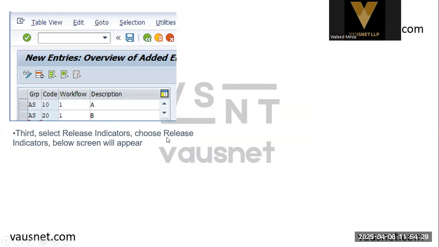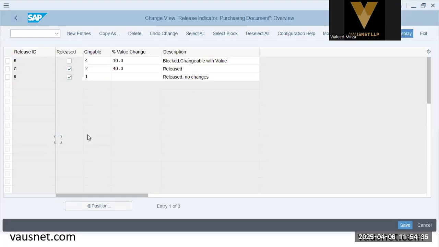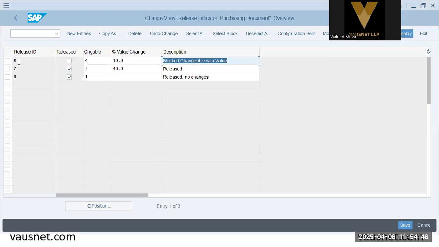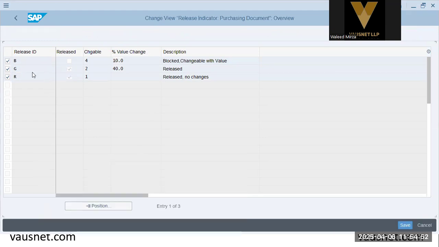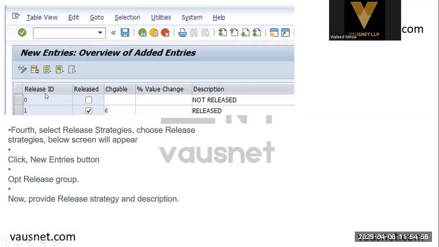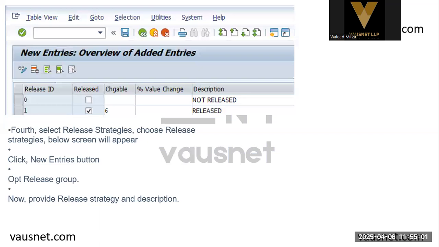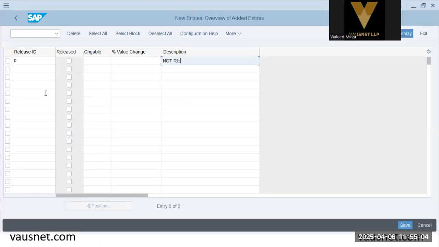Release indicator. Okay, 10 21 AS. Third, select release indicators. Choose release indicators. Below screen will appear, which is this. Enter release ID. Release ID is BGR. Over here at this level, we have release ID 01. Okay, let's delete all of this. Delete. New entries. New entry is 0, is not released, changeable, value change. Description: not released 1. This is a release status. Changeable 6.